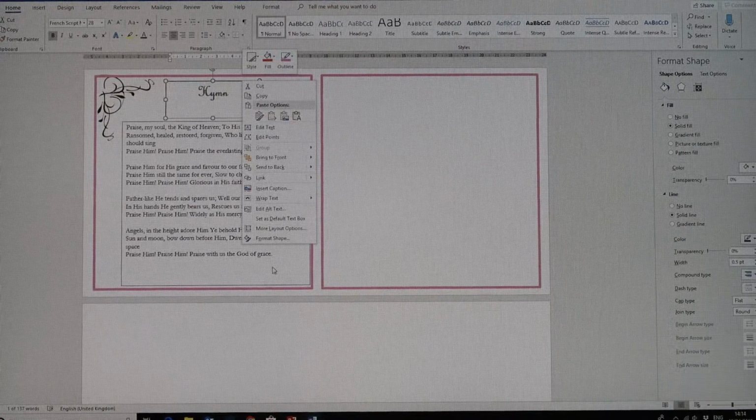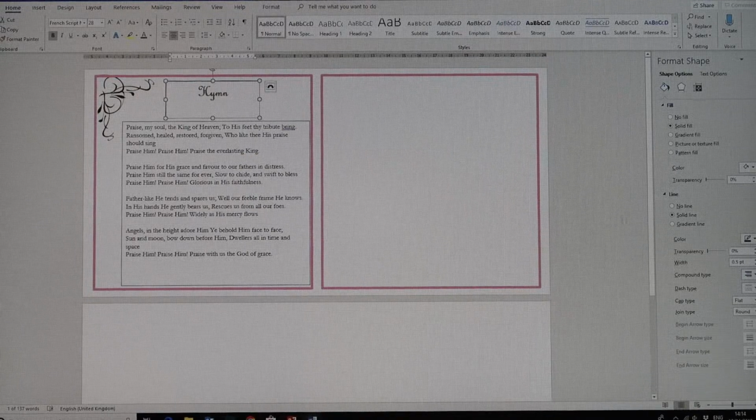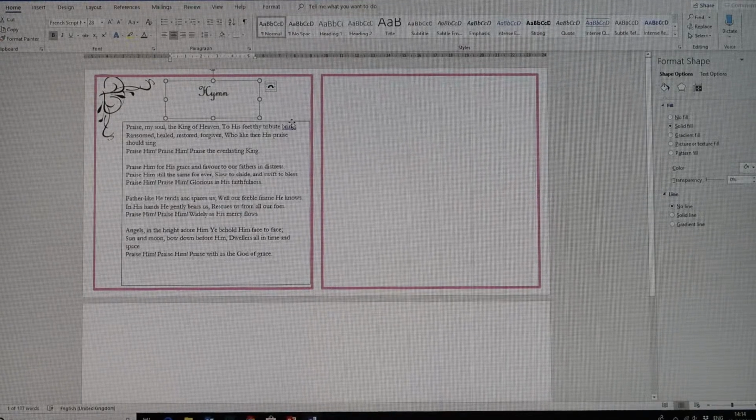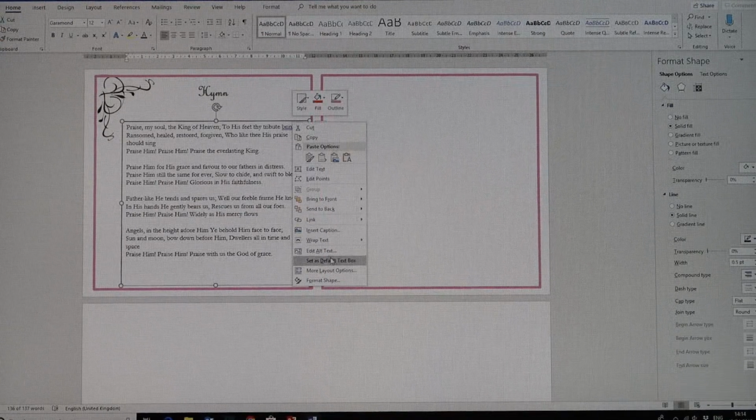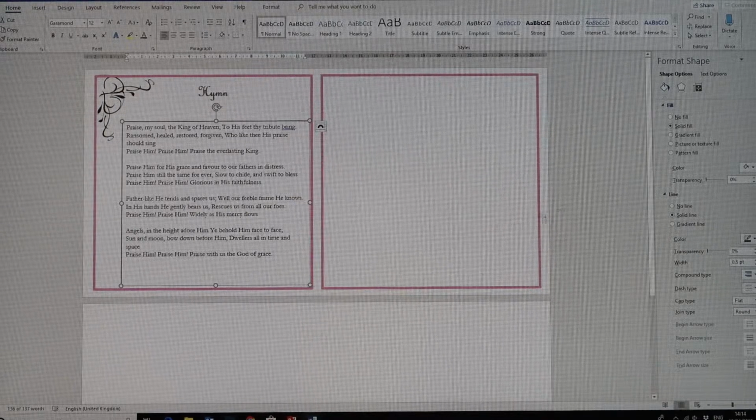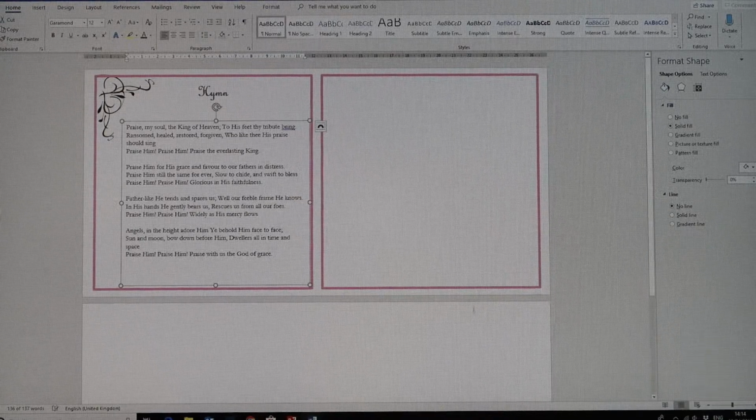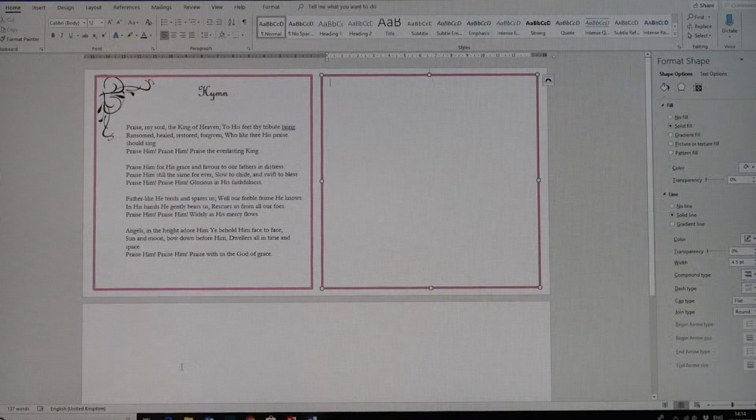The last thing I need to do is to format the shape to get rid of the text box lines, and under format shape go into line, click on no line, and that'll disappear. And then the same with the hymn text box, go into format shape, click no line, and then you've got your page set up.